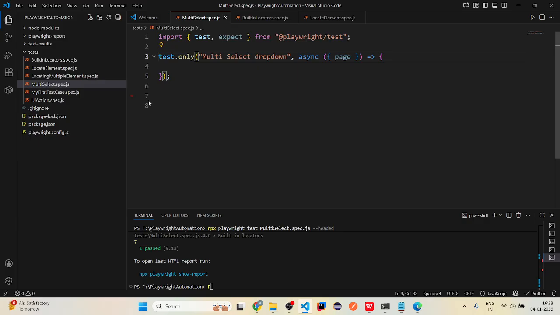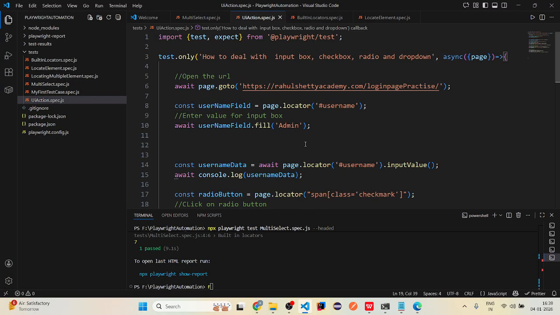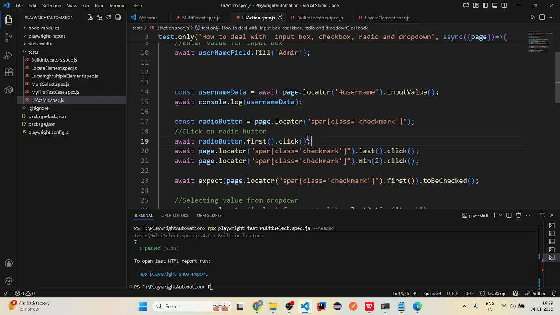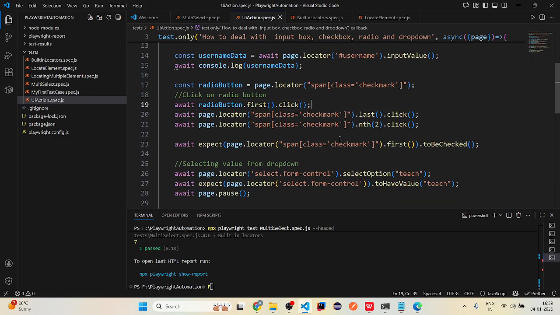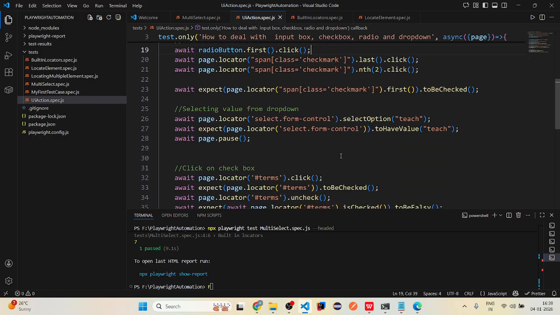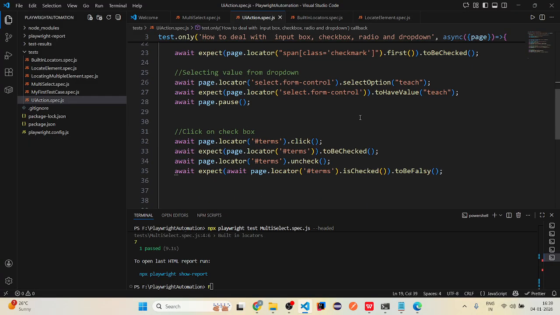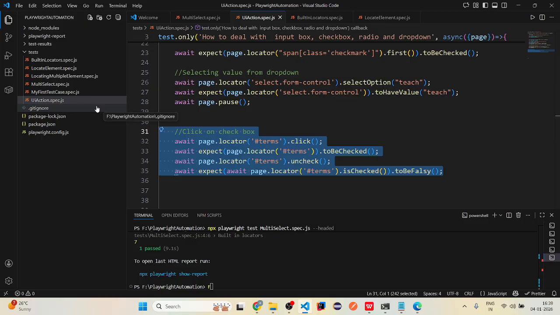Last session we discussed how to deal with input box, how to do some assertion. Then we also dealt with checkbox, radio button, select drop down. Okay, and also we have done how to do the verification over here for the checkbox, radio button. So we have learned everything. So as part of today, we will learn how to do multi-select.